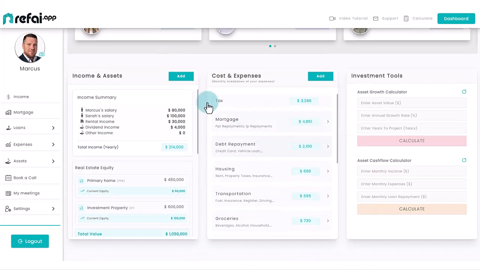Now we have two effectively data capture containers. So we've got our income and assets on this side, and our costs and expenses on this side. All of the data that we input when we go through the side panel will then populate over here into the front panel, and you can then see them clearly here.